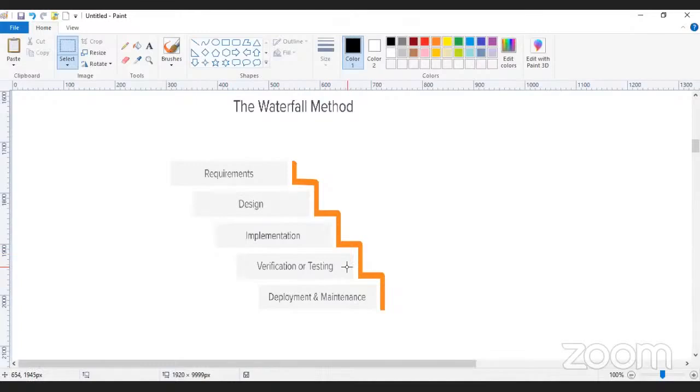Testing phase. Once the testing is completed, then only we will go for deployment, then maintenance. Deployment and maintenance. Now, if you see how the steps are completing here, can I say steps are completing in the linear fashion, step-by-step approach?